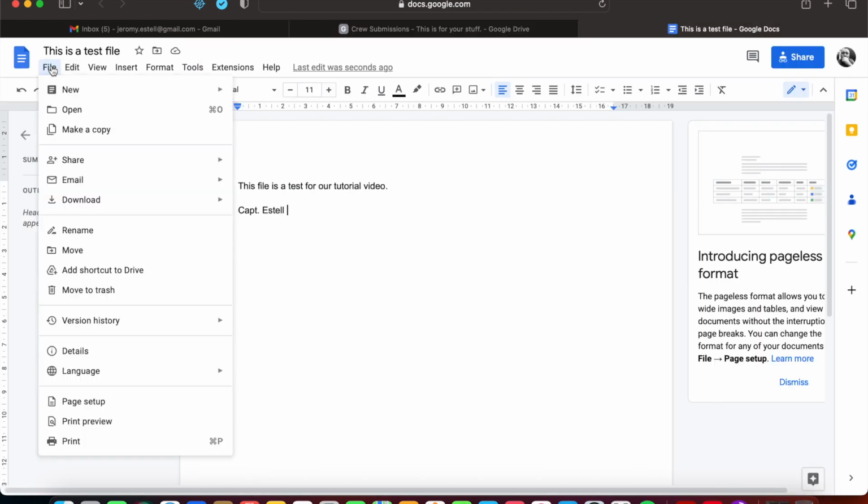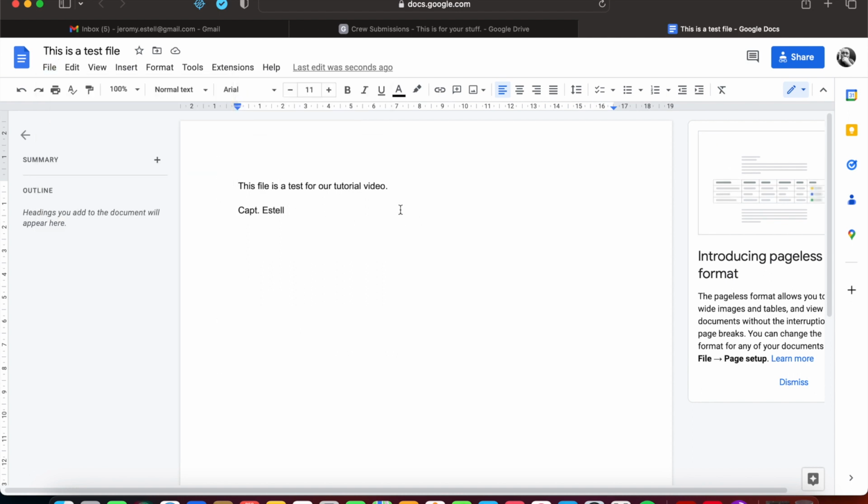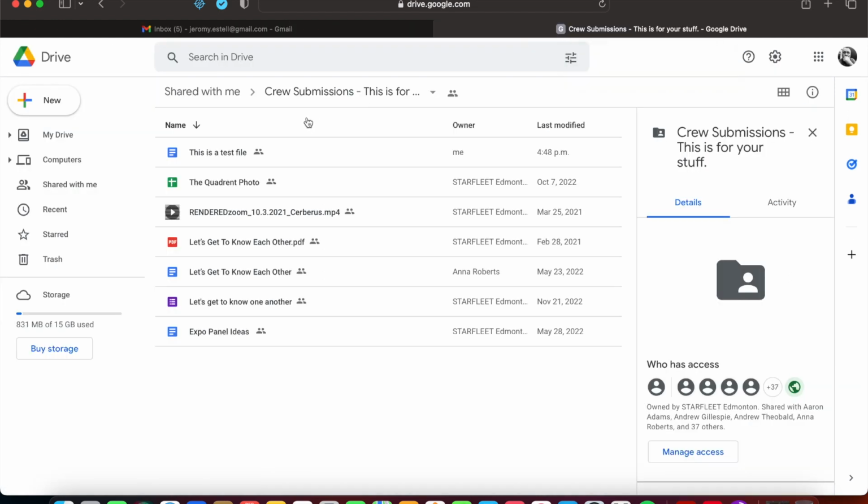Now, what's important to remember is that you do not require to save these. As you can see, there is no save icon under File. That is because Google Drive automatically saves your file to the cloud. Let's close out. As you can see, this is a test file, and everyone will now have access to it. Please follow these steps to ensure that you're able to look at that test file.